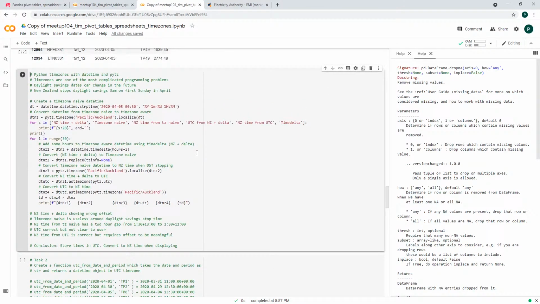Okay, that introduces us to Python time zones using datetime and PyTZ. When you create a datetime using the datetime library in Python, this method here does it by parsing a string to catch the time.